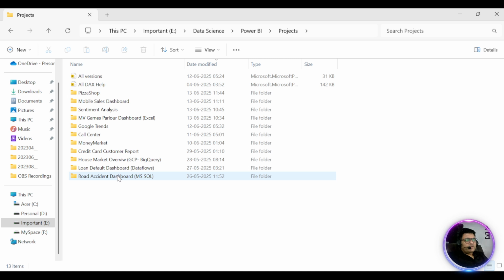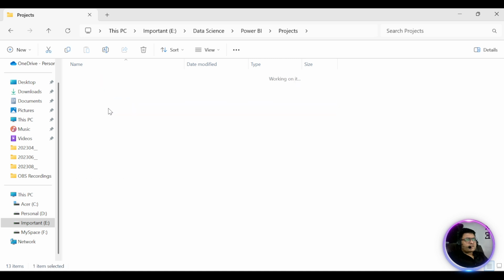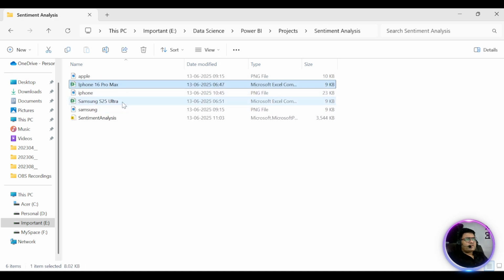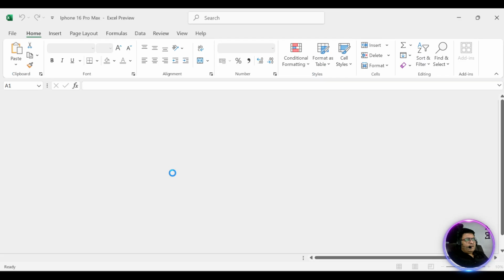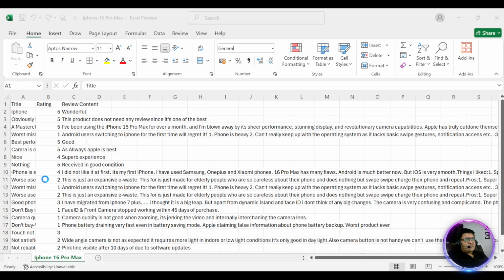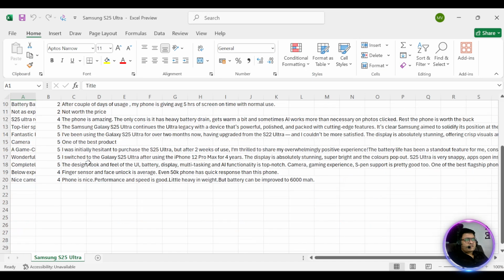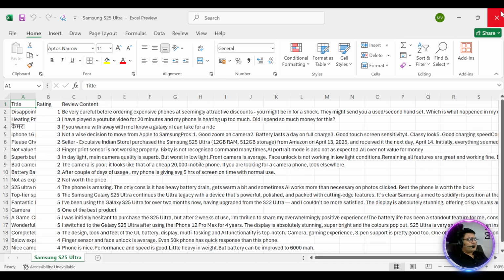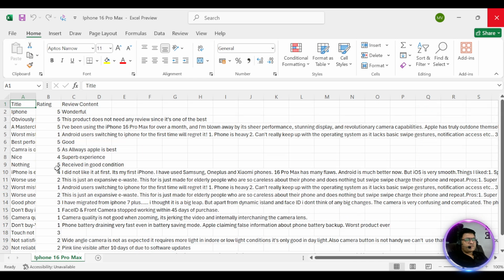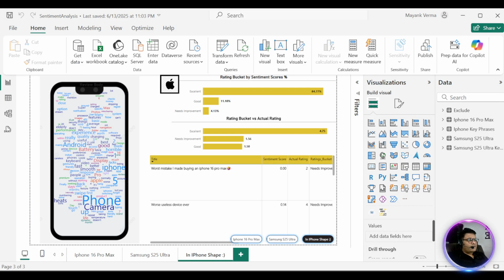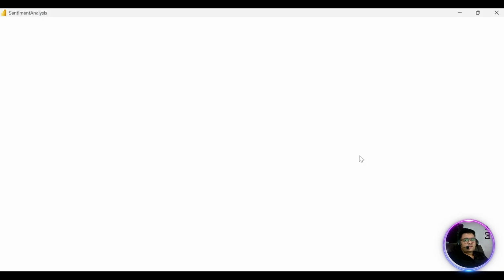So these are the different projects that I did, and sentiment analysis is there. So I made two Excel files, and you can see all the titles, ratings, and all that I got. For this demo purpose I did 20 reviews each. Then we head back to our model, where I'll just quickly show you what I did in the transformation tab.